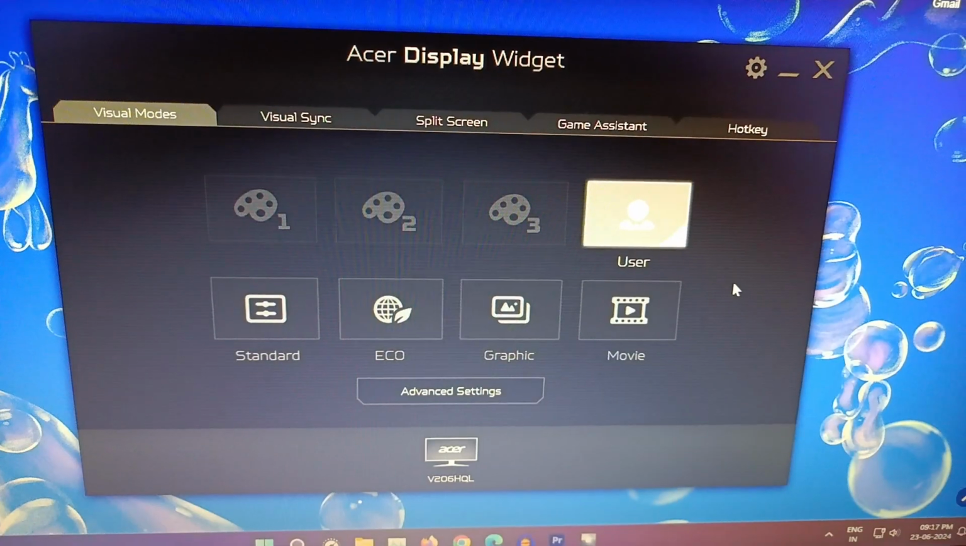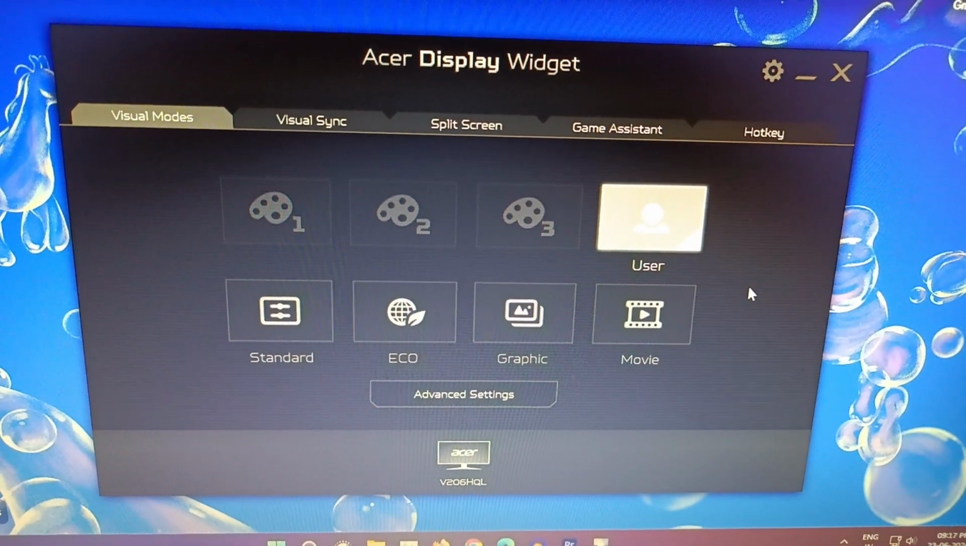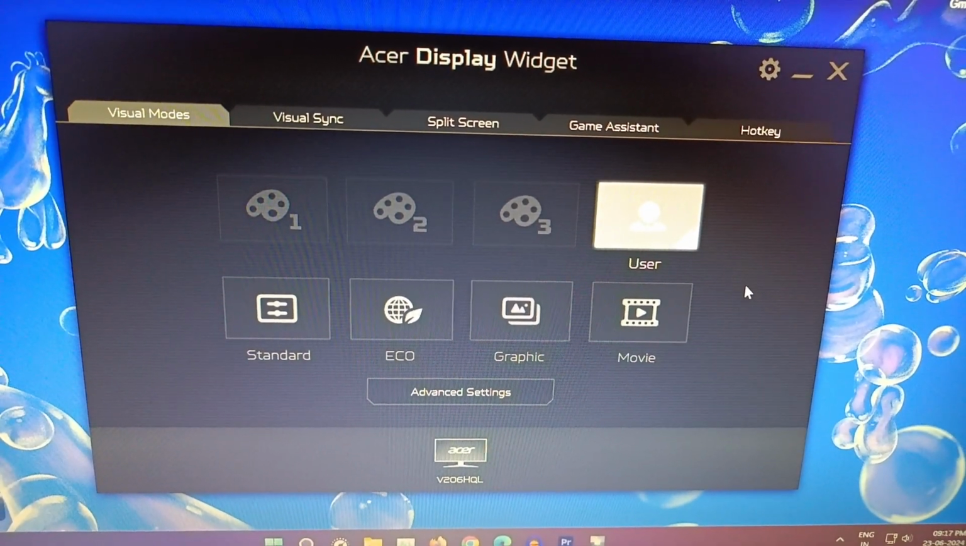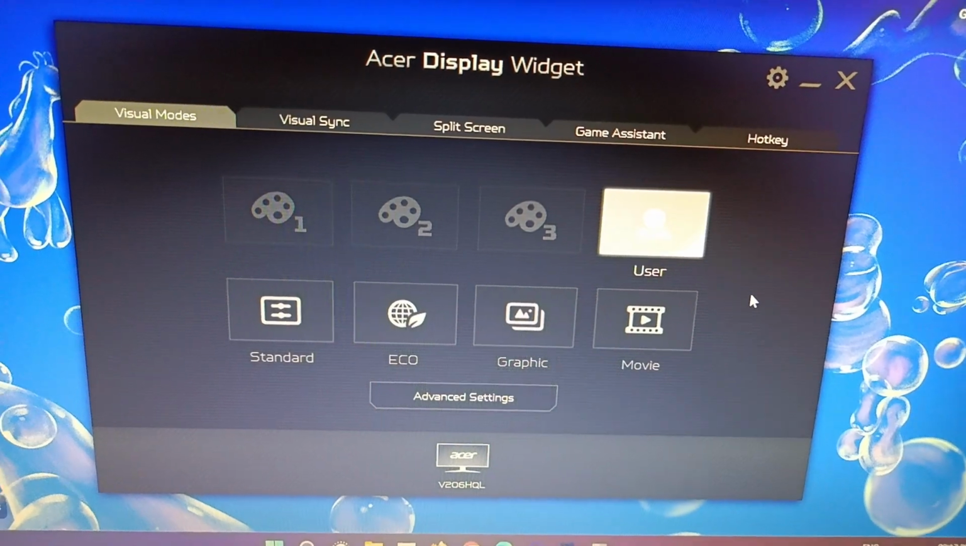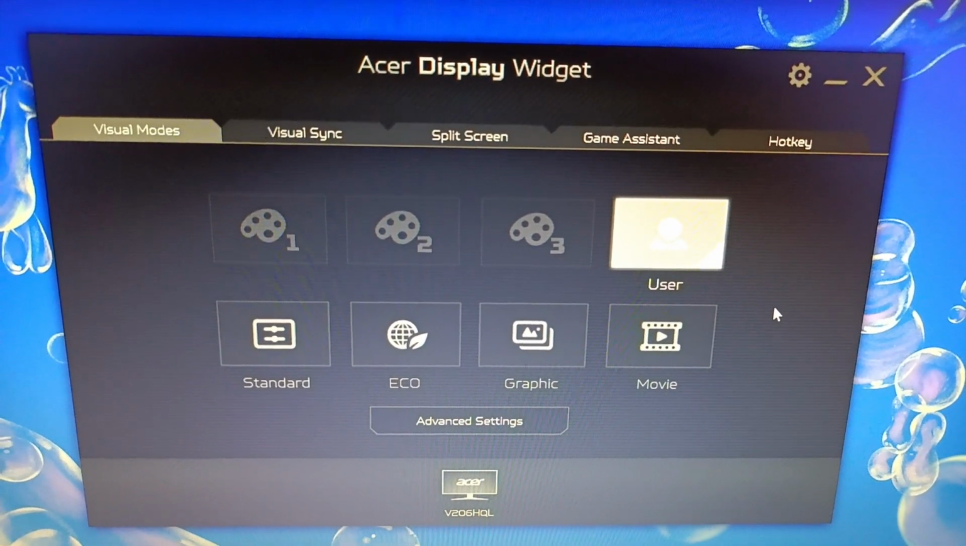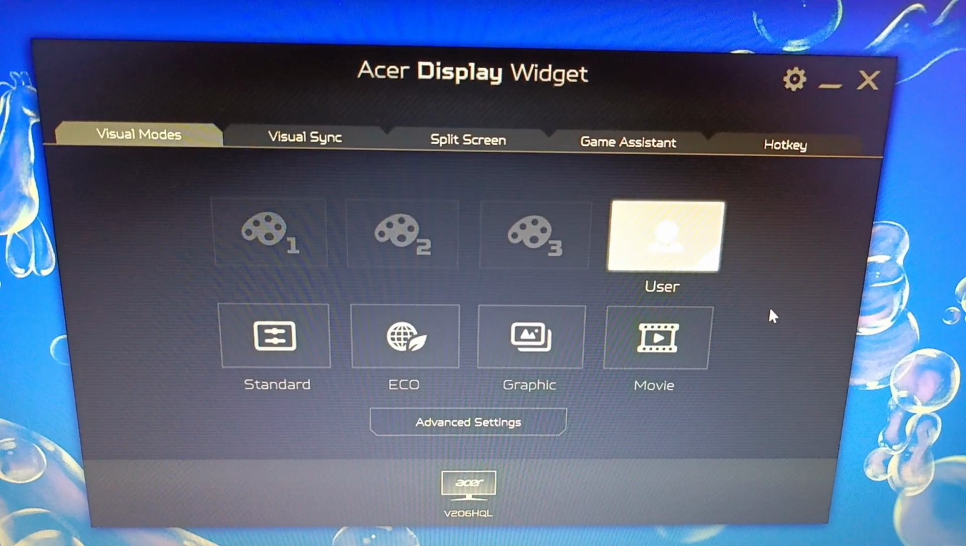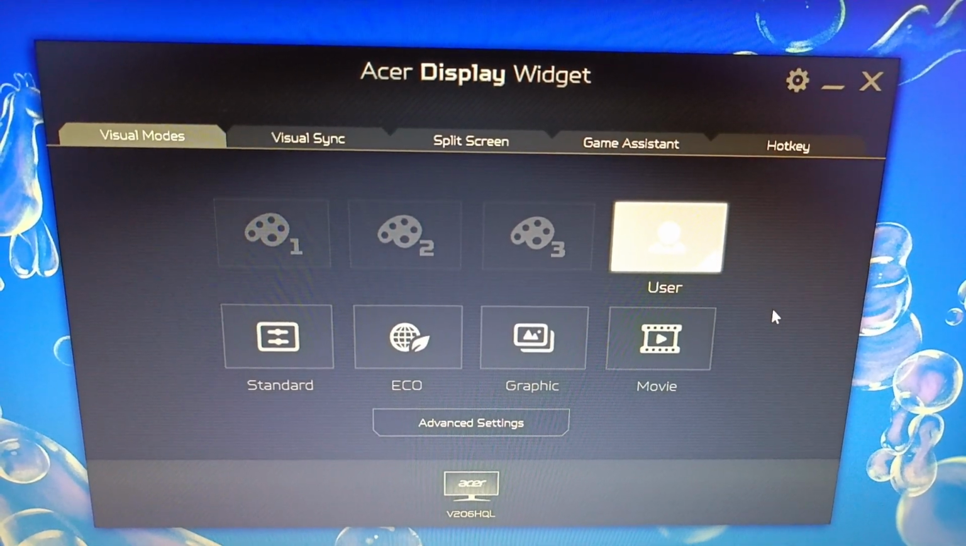Alright, here's the application we are talking about. It looks like this. You will see lots of settings here like standard, eco, graphics, movie, visual sync, split screen, game assistant, hotkey and much more.